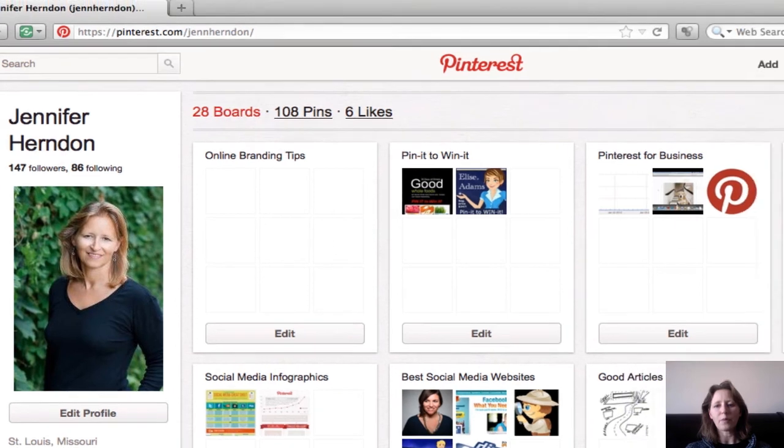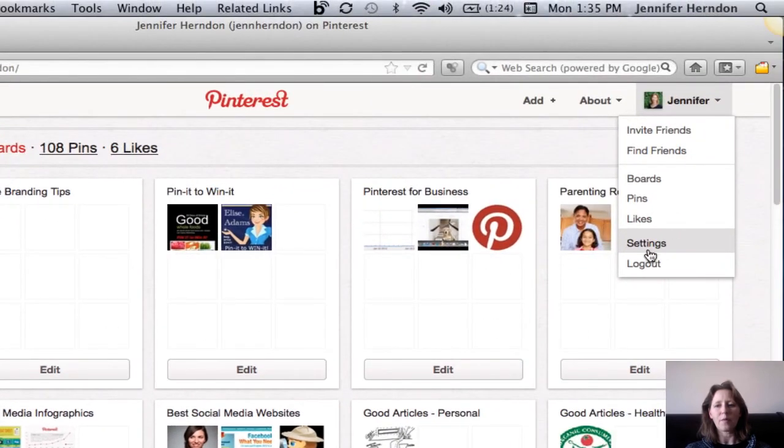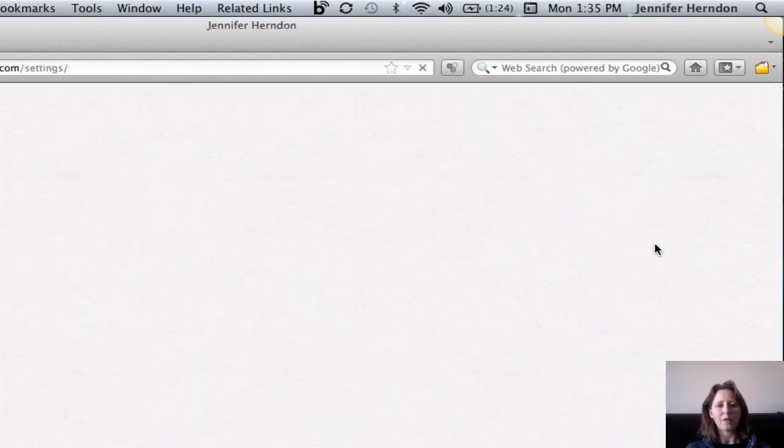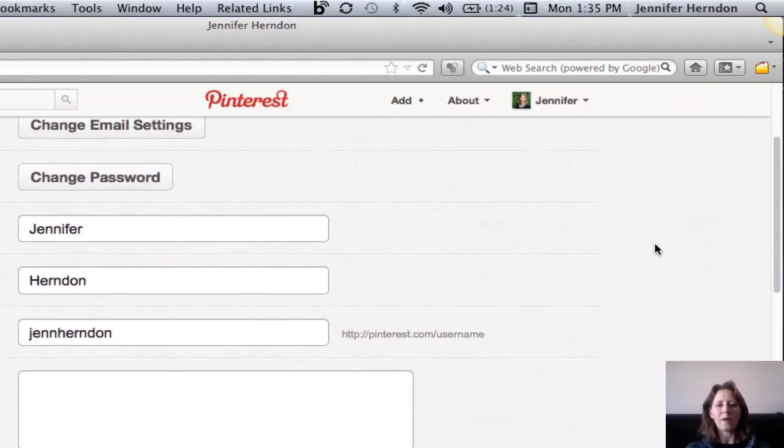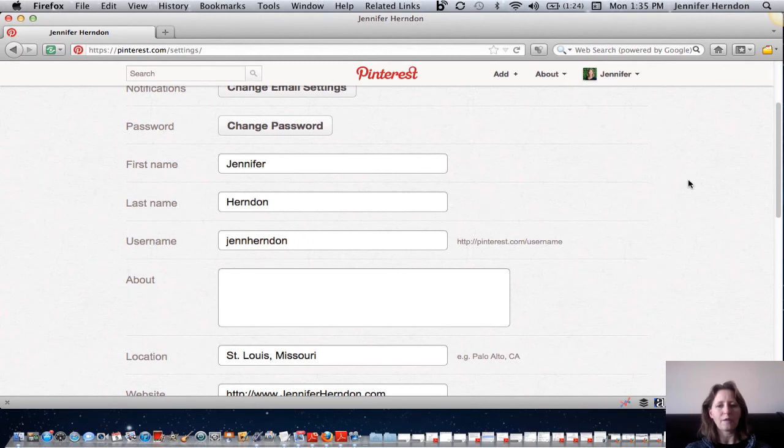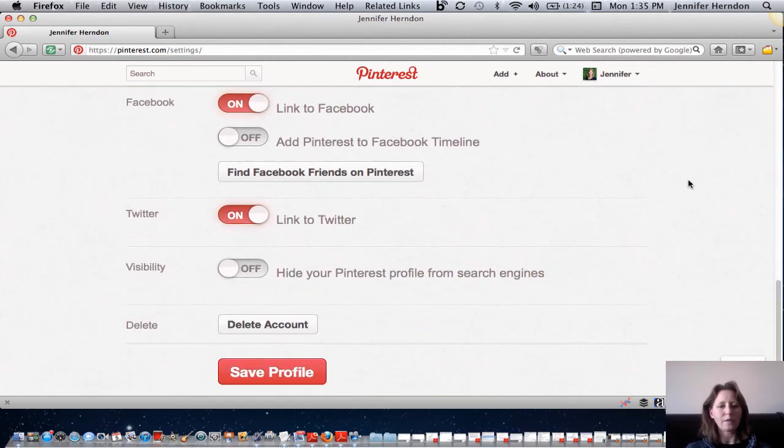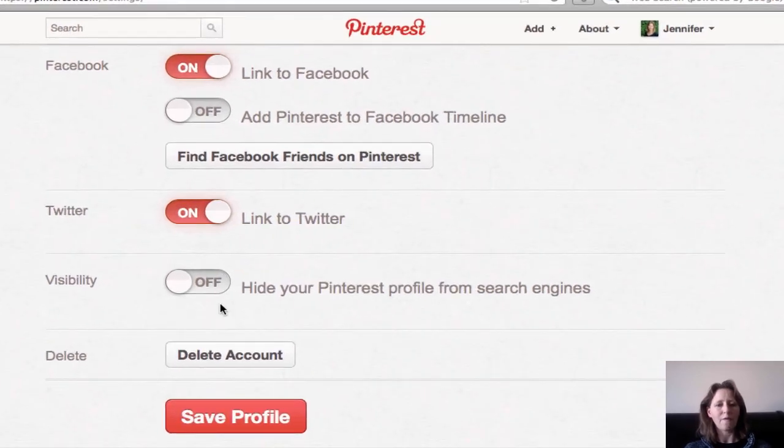Now, for our third tip, we're going to go back to settings. So come back here to underneath your name and click on settings. And this one is super simple. You just have to make sure here that your visibility is set to off. Now, this is a little counterintuitive. Obviously, Pinterest was not set up for online marketers, because when you think visibility, you think on. I want to be visible.